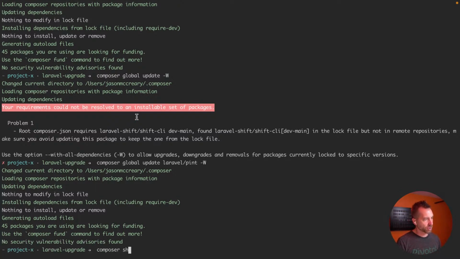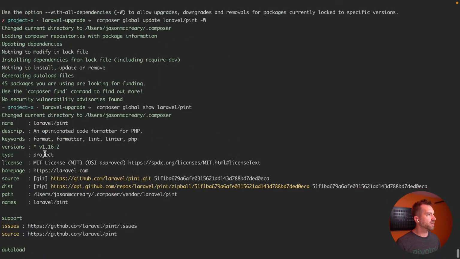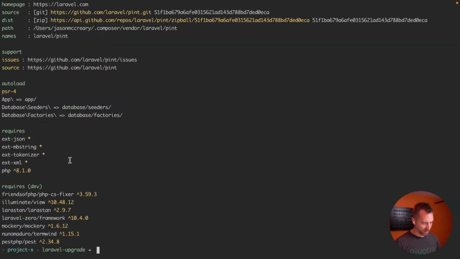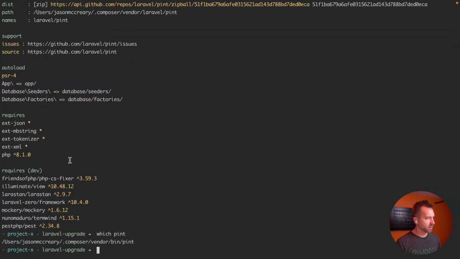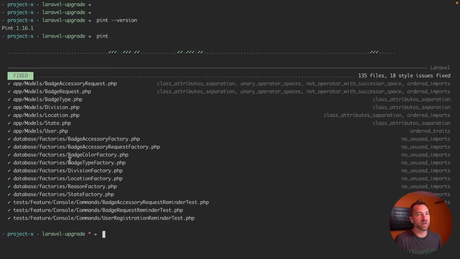composer global show laravel/pint. It's claiming that it's running 1.16.2. Which Pint am I using? Which pint? Yeah, it should be running that. That's very strange. pint --version. This says 1.16.1, but my... Whatever. Let's just run Pint on everything and see if it catches anything. It is catching stuff. Okay, strange.